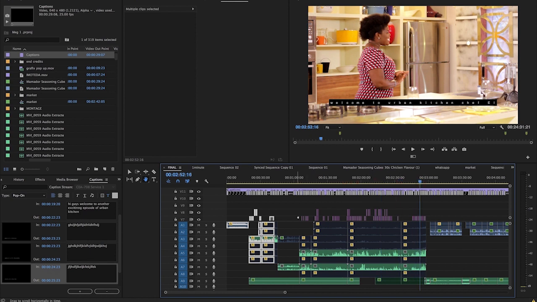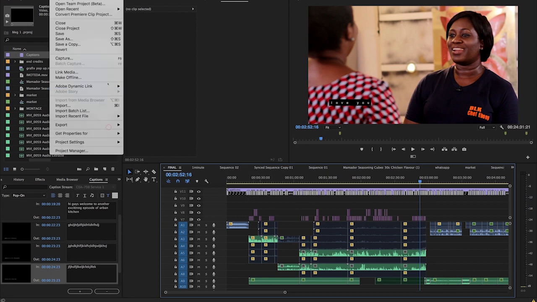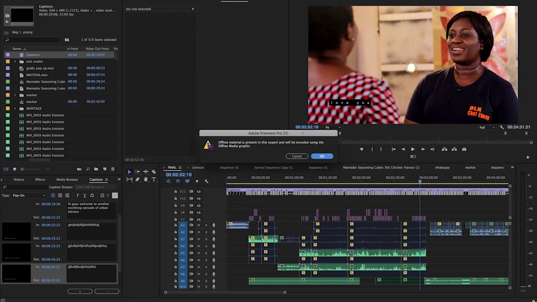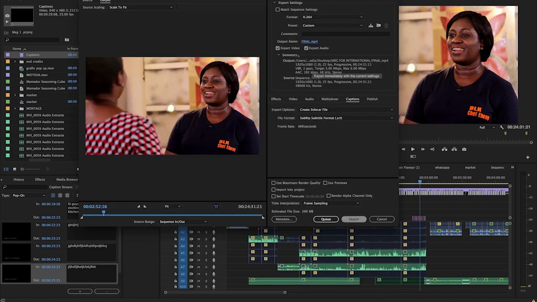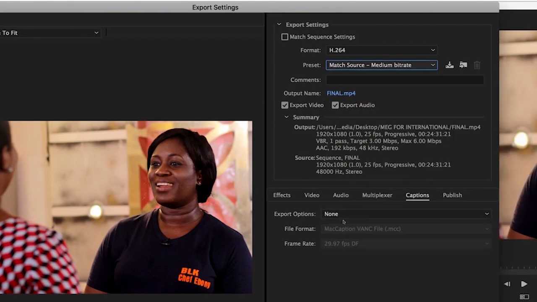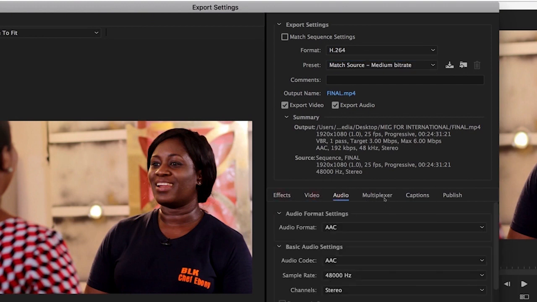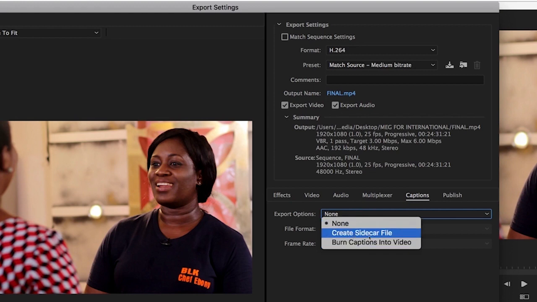So now the next thing is, how do we export these so that they are not embedded into the video? Now you select your timeline, you go to export media. Now this is where you do your work. You come to captions. You see effects, video, audio, multiplexer, captions. You come to captions, export options, you choose to create a sidecar file.